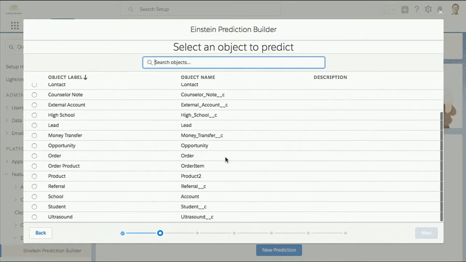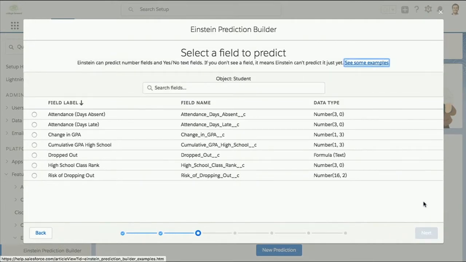I think you need to scroll down a bit. Here we are. Select that, and then hit next. Okay, step 1. Step 2 is we're going to select the field to predict. So let's go ahead and select dropped out here in the middle. Perfect. Go and hit next.